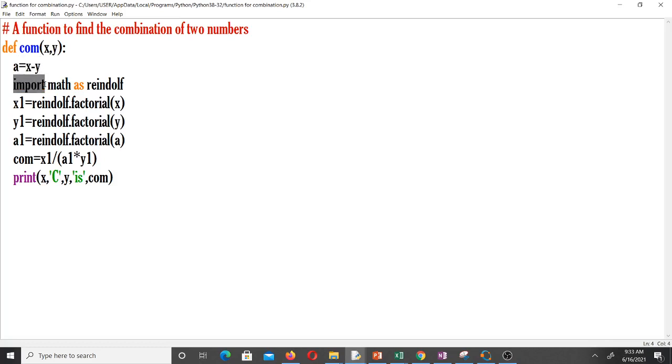Then I import the math module because I'm going to use the factorial function, and that is found in the math module, right? And I'm importing it as range of. Remember, we talked about the as. We said it is alias, right? So that means that my n factorial is going to be range of dot factorial of x, and I'm storing that in a variable called x1. And this will be for r factorial, right? And this will be for n minus r factorial.